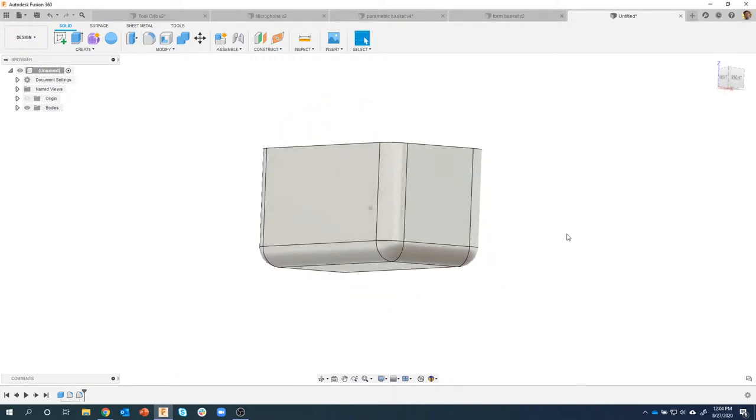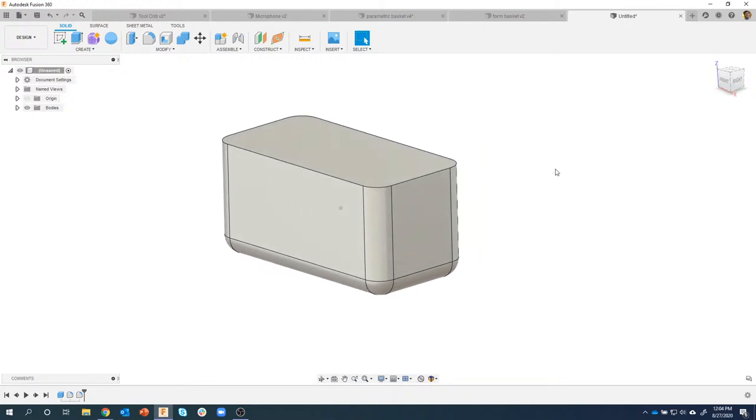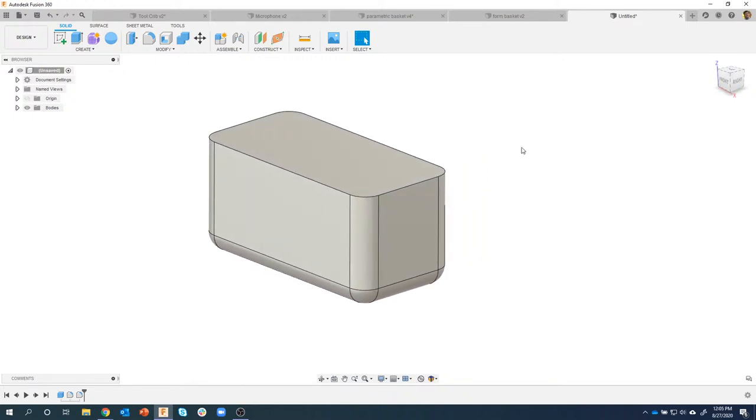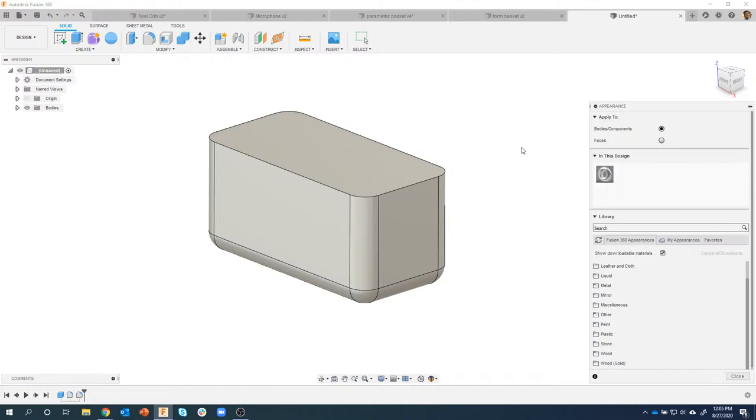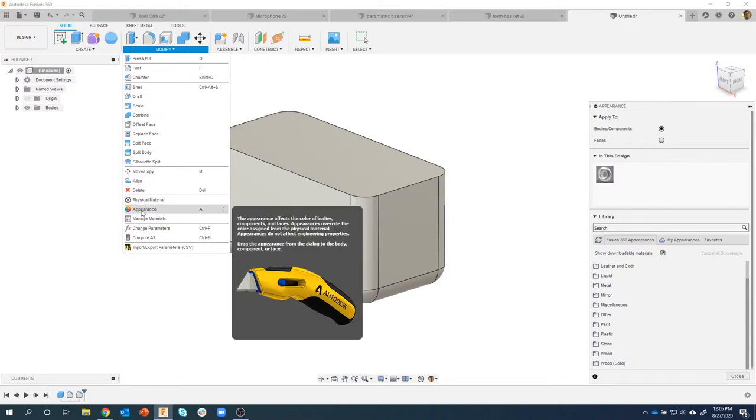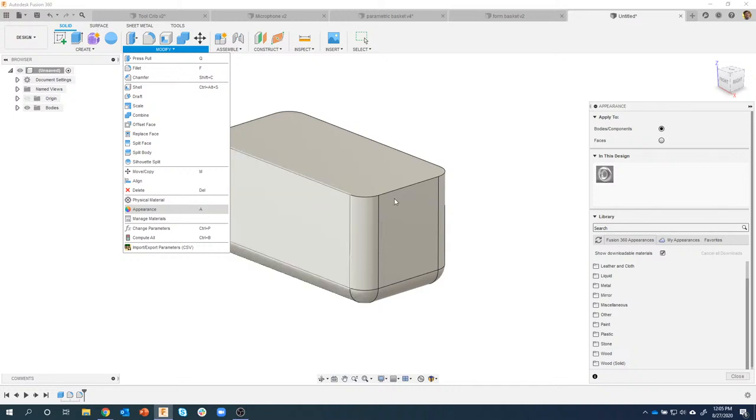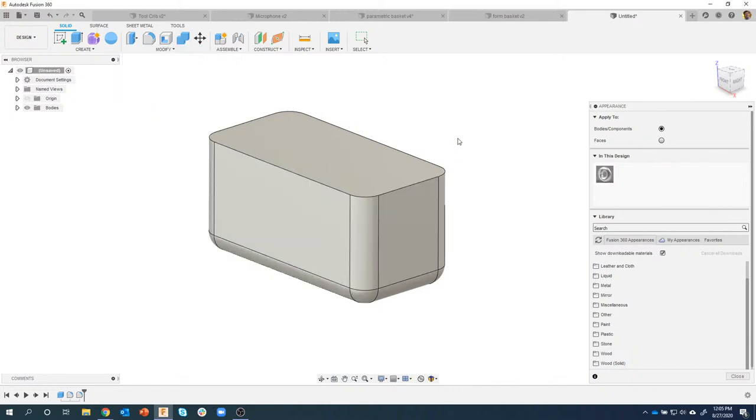Okay, so here's my basic shape. Now what I'm gonna do is I'm gonna hit A for appearance. Okay, so under here, you can see under the modify menu, there's the appearance and the shortcut key is A. So we're just gonna change the appearance.